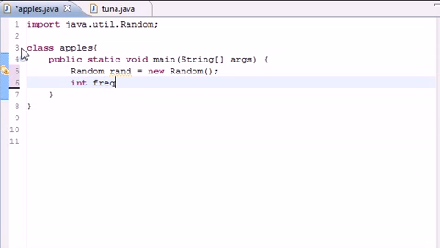So just name it freq or whatever, not that kind of freak, this kind, and just set equal to new int[7]. Now if you're saying, alright, there's only 6 sides on a die, why am I having 7 elements in my array? Well, we're creating 7 elements because remember the indexes go from 0 to 6. 0, 1, 2, 3, 4, 5, 6.